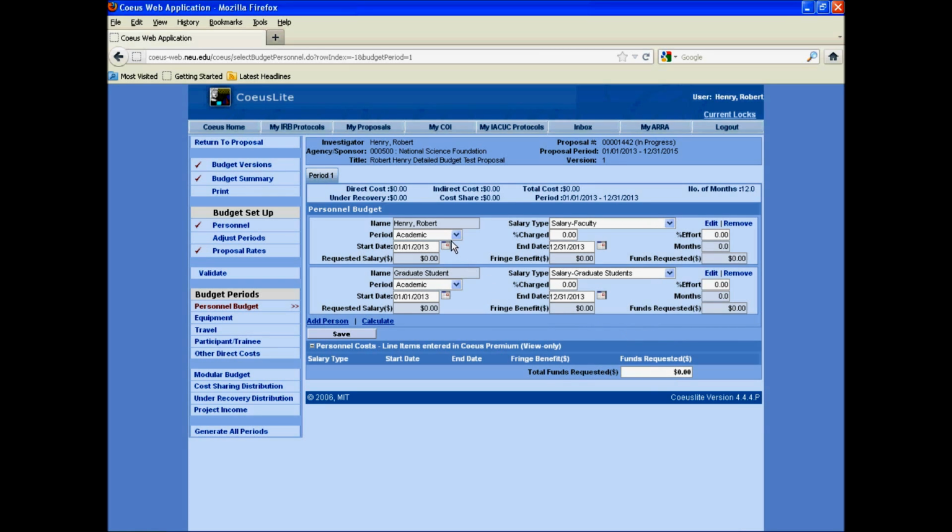Next, we will click the drop-down menu for Period. Being that the PI and the graduate students are on 12-month appointments, I'm going to change the period to calendar. Next, we will fill the percent charge and percent effort fields. The maximum number that should be entered is 100% in each field. Both fields should match. If the percent charge is smaller than percent effort, this will generate a cost share.